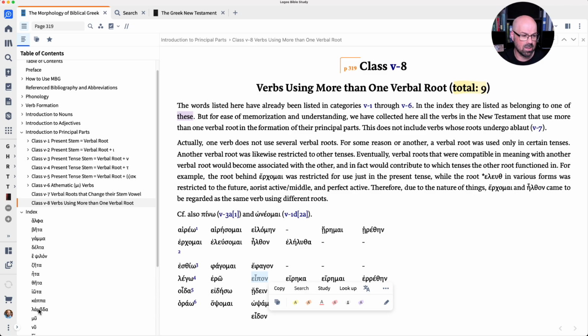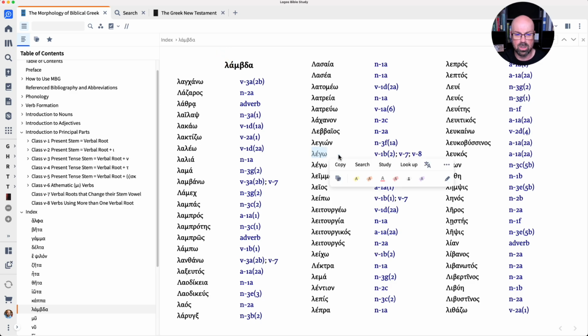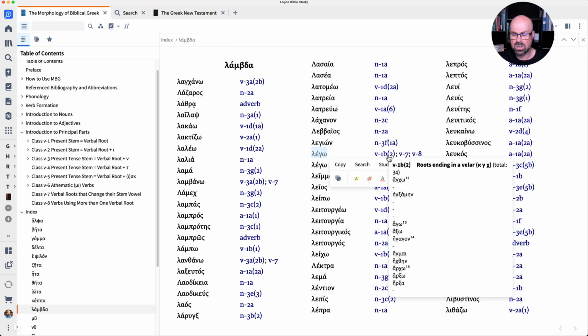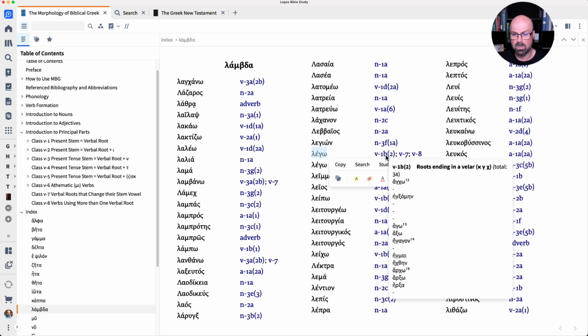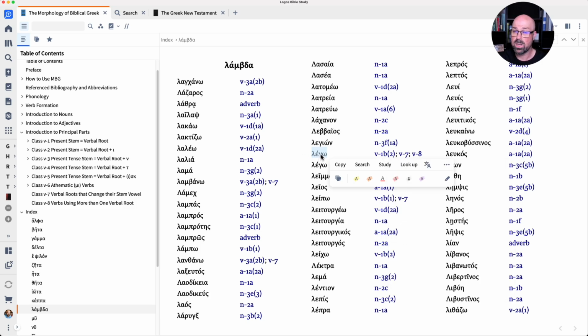So let's go back again to lambda here. And when we see Lego here, and we see V1B2, this is the basic category that this belongs to. That means it's one of these words where the root ends in a gamma. It's also one of these words where, because it's a V1, the present tense stem is the verbal root. The problem is you've got multiple roots, which is why it's under V7 and V8. Okay, so this is what these mean.